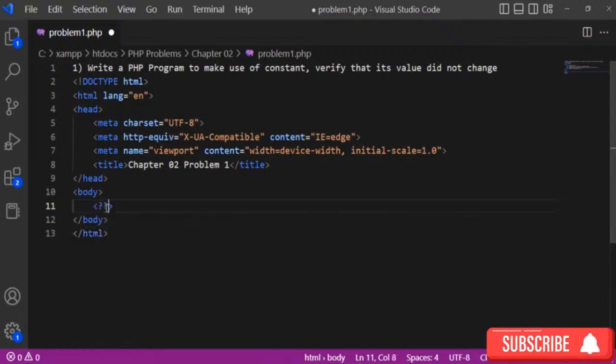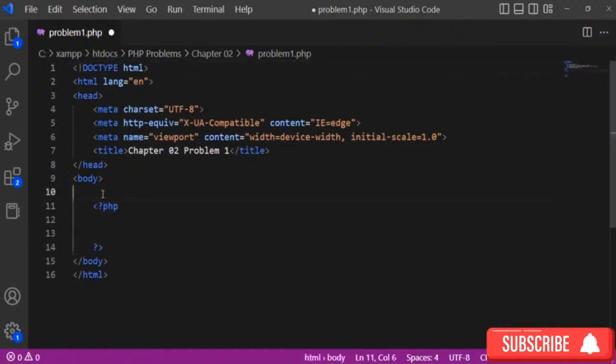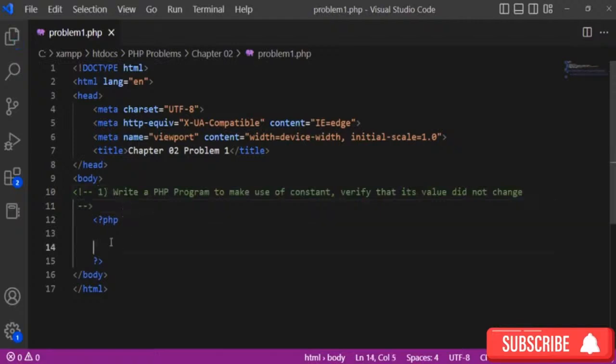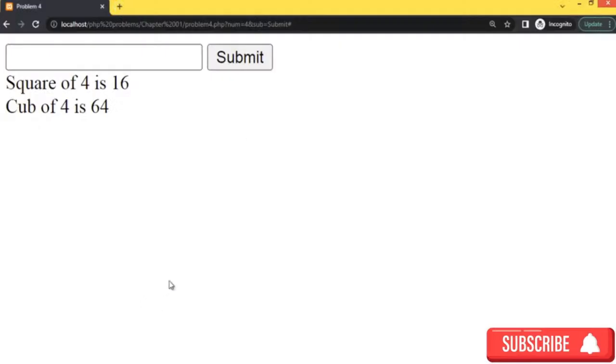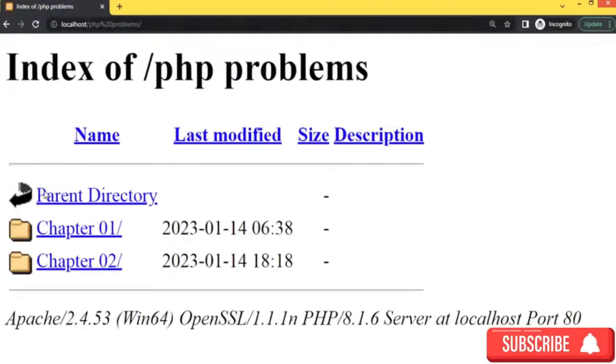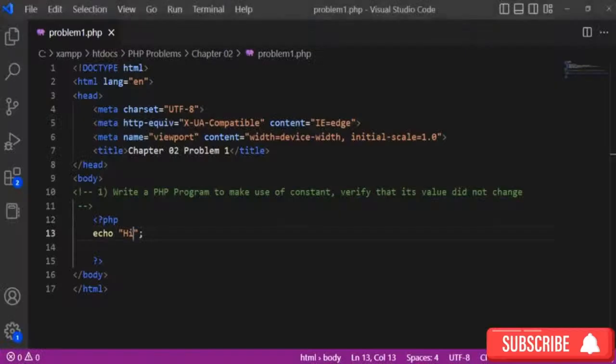Inside the body tag I have to use a PHP tag, and then I will use a comment in the HTML document. I just want to check whether it is working or not. I open the browser, and you can see that this is chapter number 2, problem 1. Hi is displaying here. It means that this file is working fine.